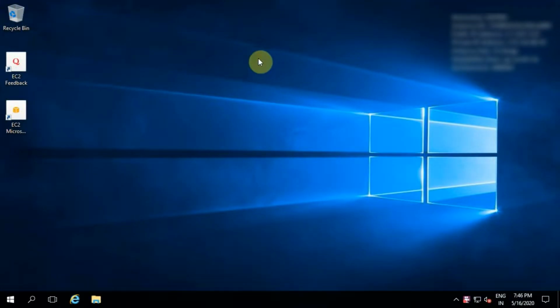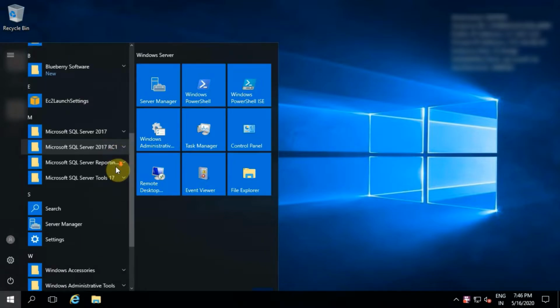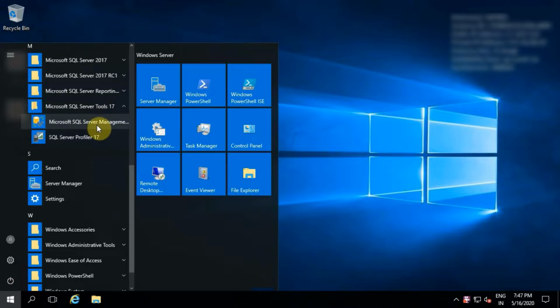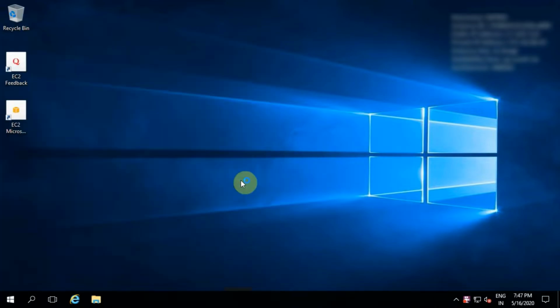Once you logged into the server, start the SQL Management Studio with administrative privilege. Find the Management Studio in all programs and right click and select Run as administrator. Then wait for the Management Studio to launch.